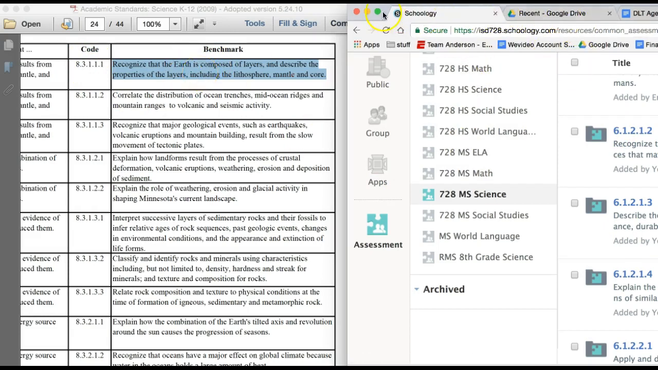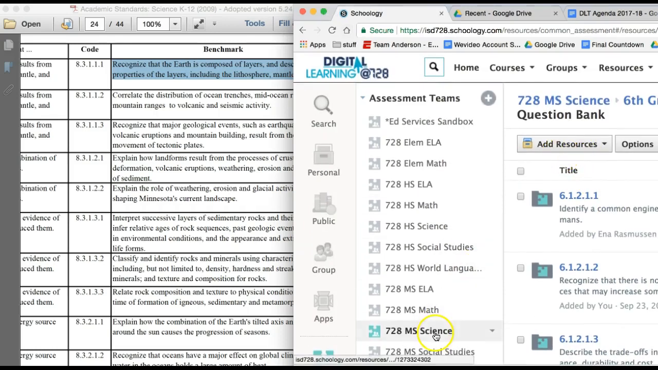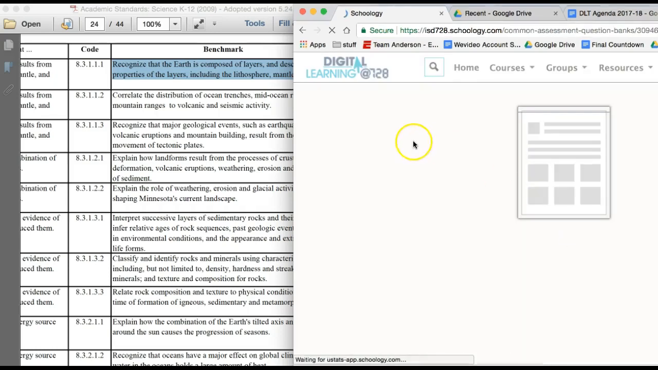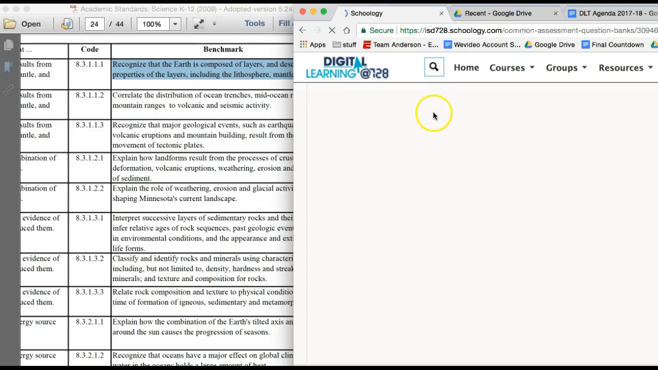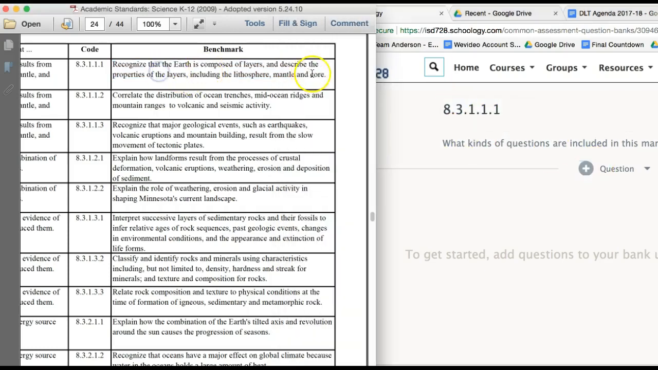So here's what this is going to look like. It's been a while for some of you probably, so I'm just going to refresh you. When you're inside of that folder, you'll go up here to add resources and choose add a managed question bank. And then you'll type in the name of that, 8.3.1.1.1. And then the details appear.